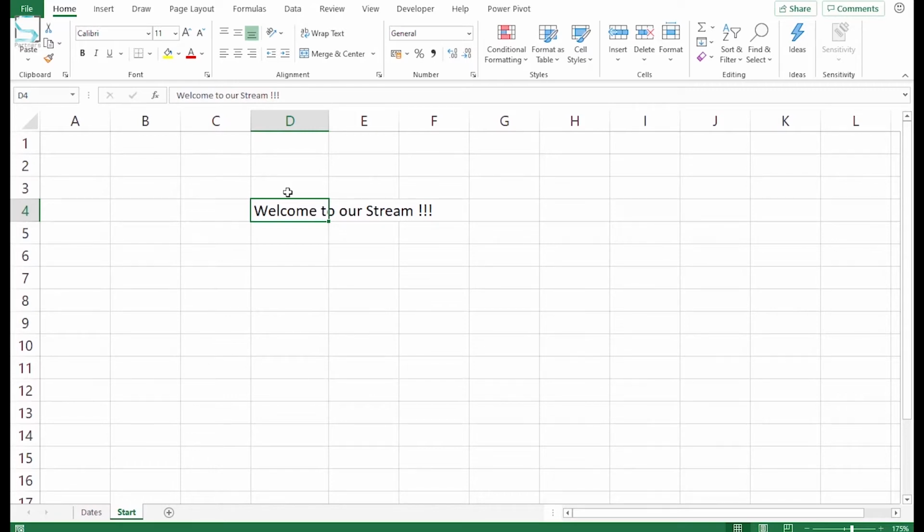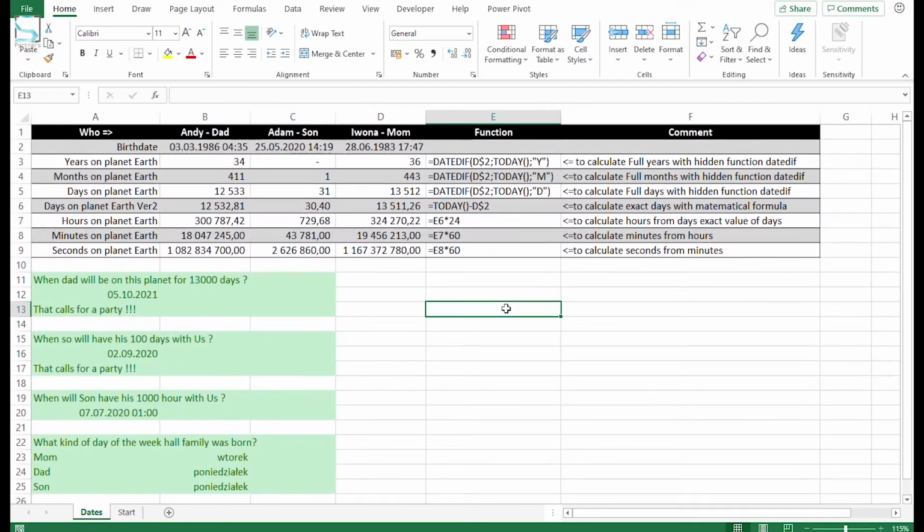We want to calculate time in Excel. So our goal will be to create something that will look in the end like this. We want to know how many years, months, and days our 3 different persons, I will say participants, are on our planet, how old they are in years, months, or days, and then calculate how many hours, minutes and seconds they are on our planet.